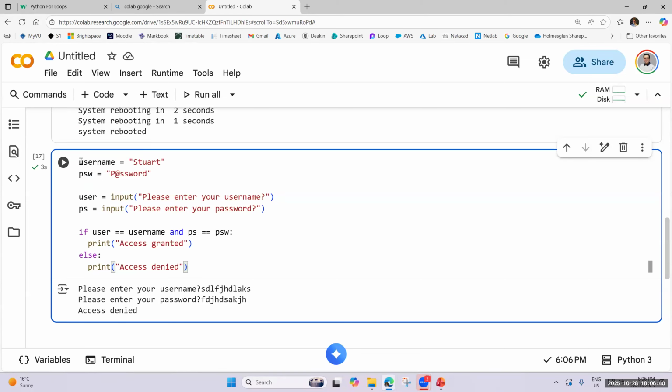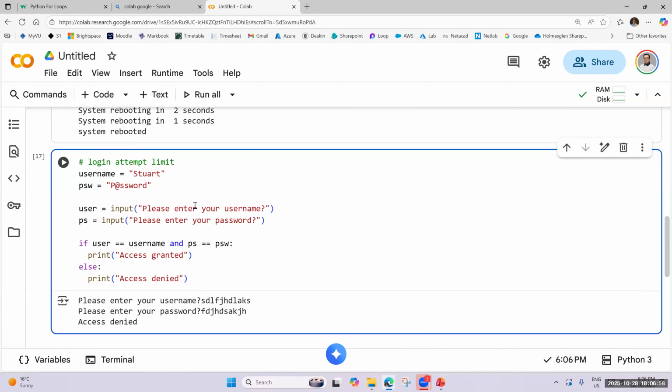We already have this code. Let me name it login attempt limit, to see how we are able to limit the maximum number of attempts. We already have the username and we already have the password. Imagine it's saved in a database.